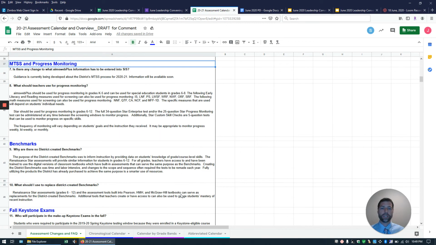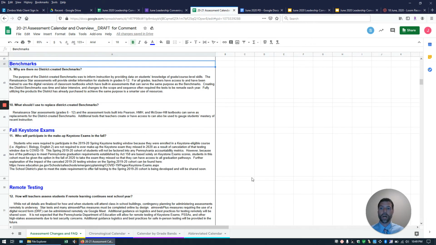Like I said, we're going to have some training on Aimsweb and STAR throughout the summer. Other changes here: we mentioned that the district-created benchmarks are no longer going to be administered. The purpose of those benchmarks was to inform instruction. Good purpose, and we still want to be able to provide information to inform instruction, but we feel that there are other tools in the district that can serve the same purpose. STAR is going to be able to be used to still inform instruction. It's going to give skill-based information which is tied to standards.